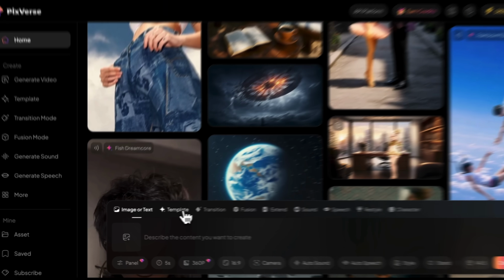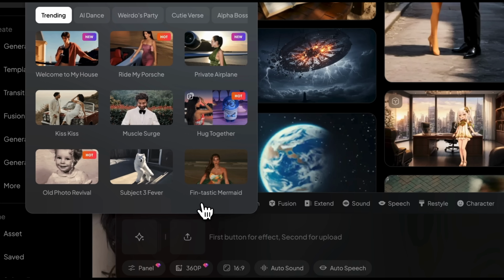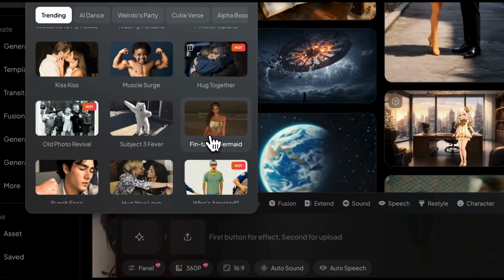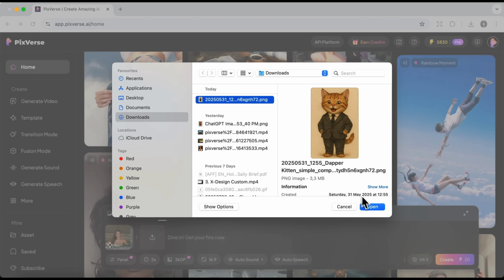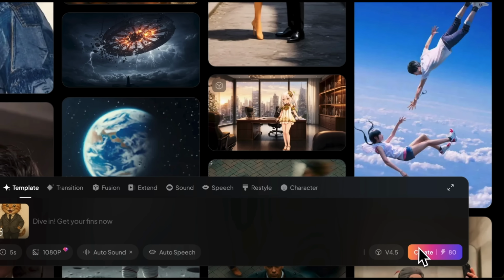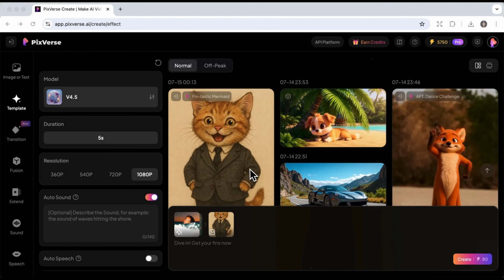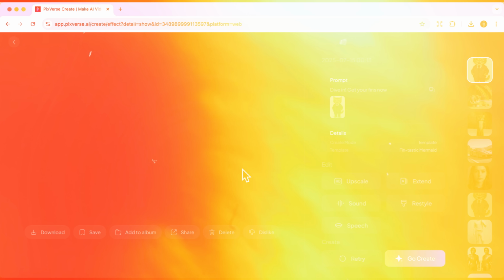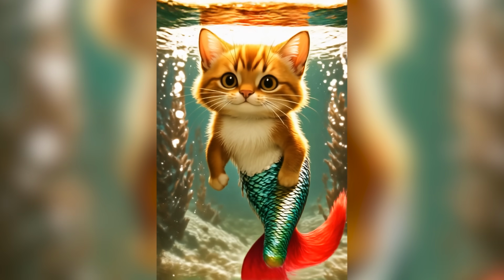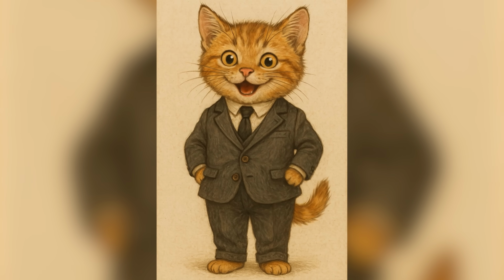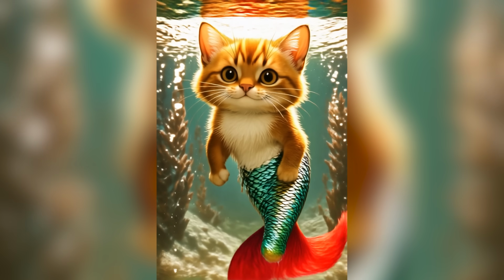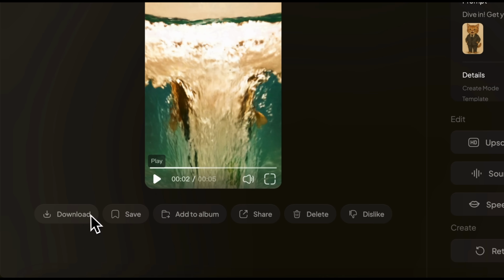Now let's try testing a few more effects. What do we have here? This fantastic mermaid template. Let's give it a shot. I'll upload this anthropomorphic kitten in a suit, select the image, click Create, and wait a couple of seconds. The video's ready, let's hit play. Honestly, the effect is pretty fun. Maybe I should have gone with a different image. But a cat mermaid, that's hilarious. Let's save the file.